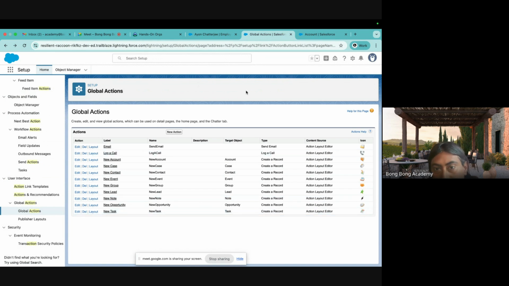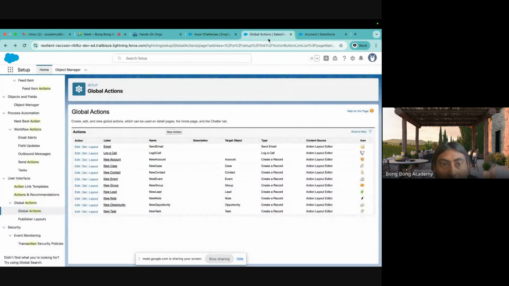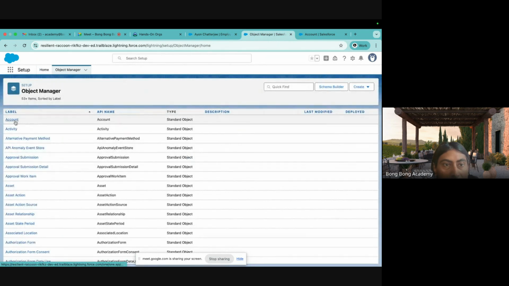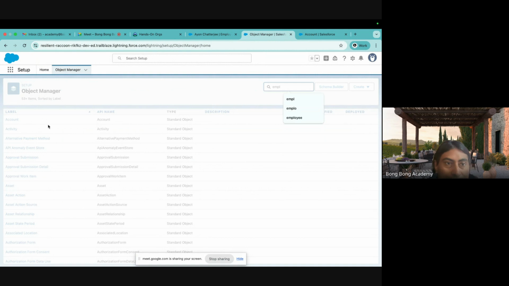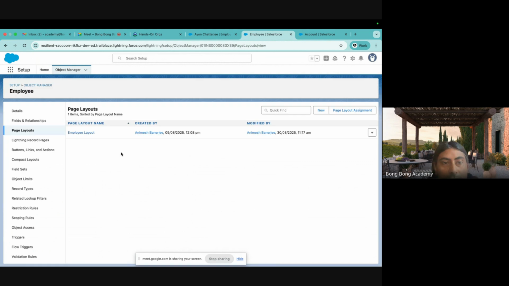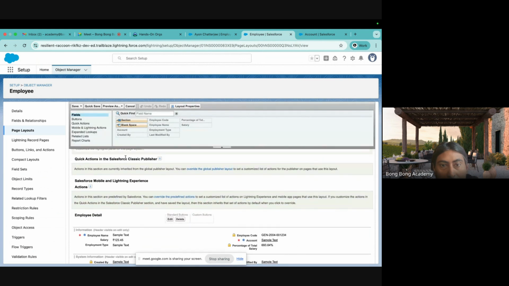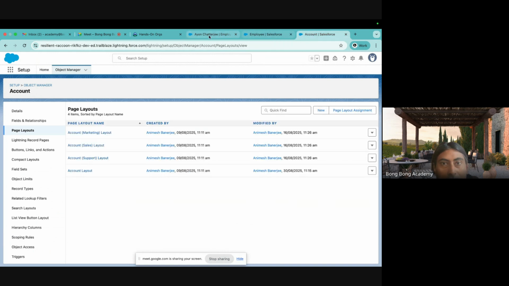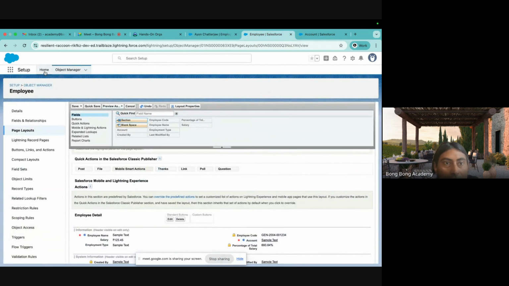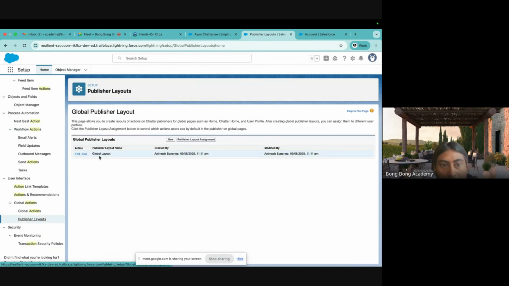So let us now override the global actions. Can I do that in the layout? Yes, you can. How? I will come back to my employee object. I will go to page layout, and I can enable override the global publisher layout. Okay, global publisher layout, you can see the global publisher layout here. This is the publisher layout, which you can also change.